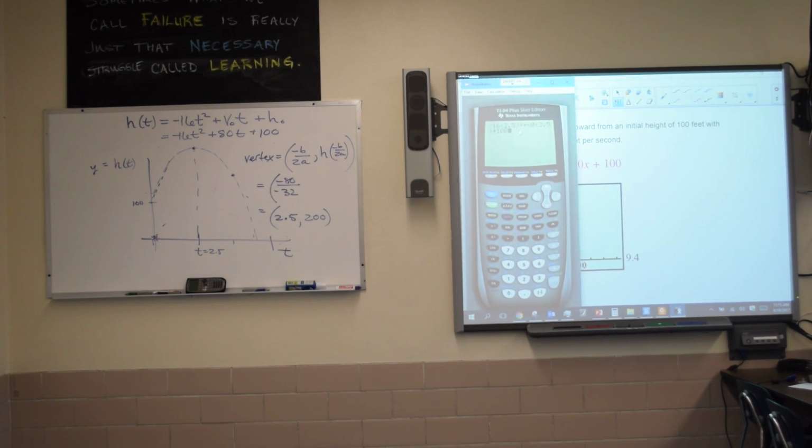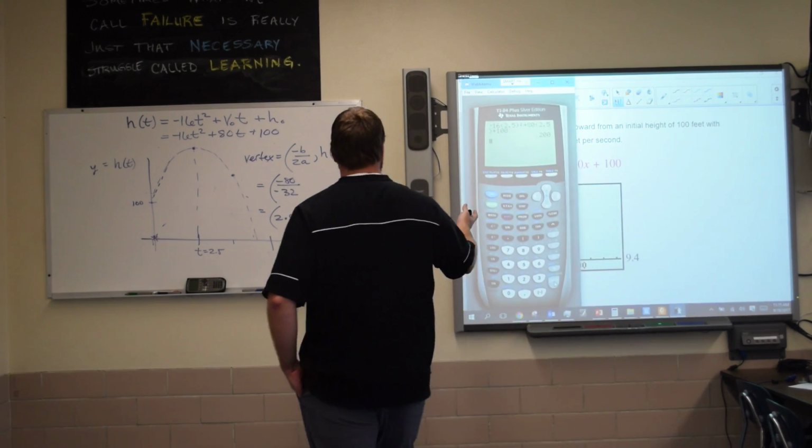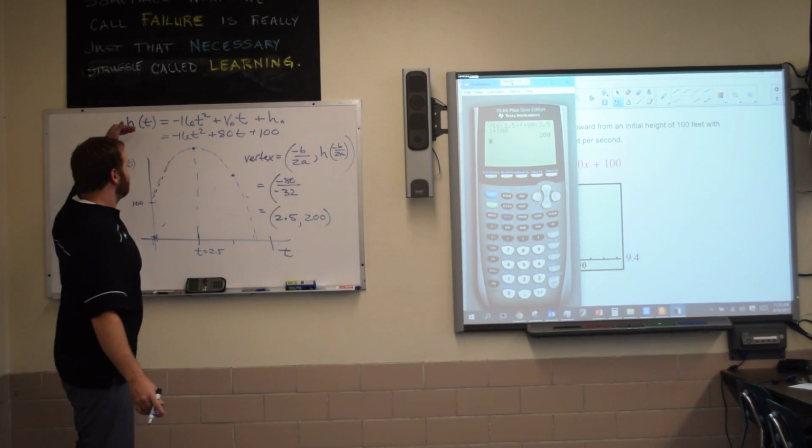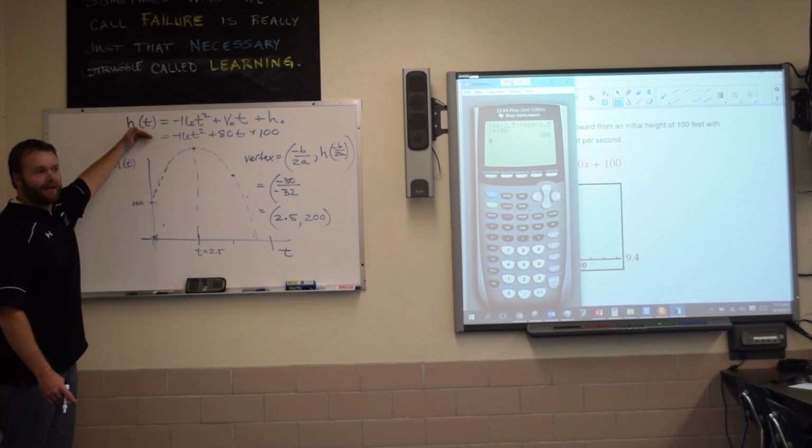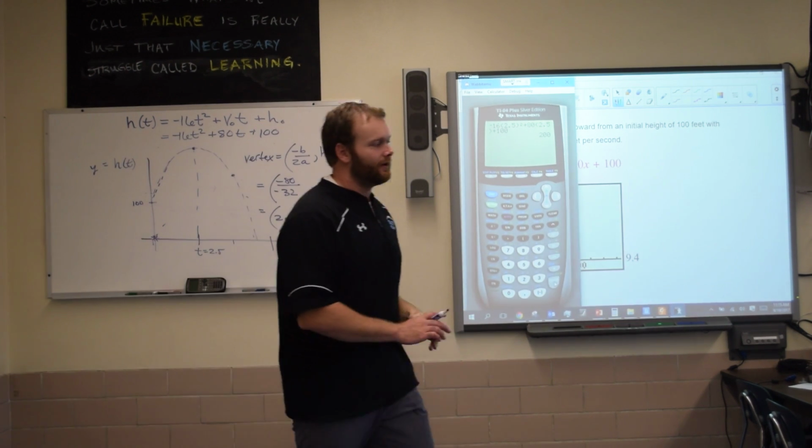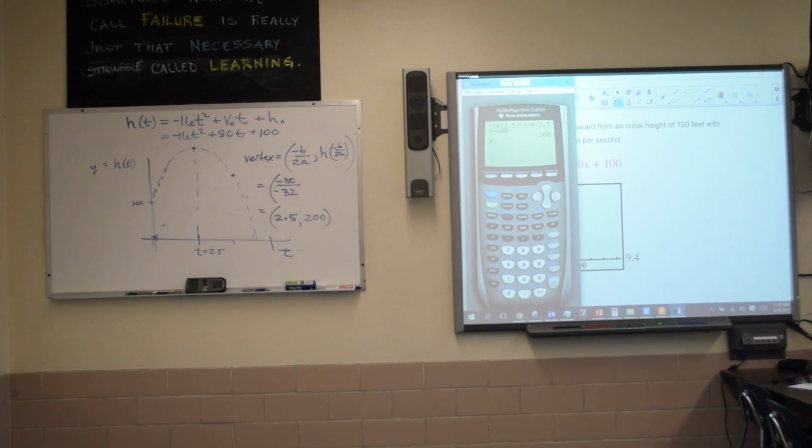So negative 16, 2.5 squared, 80 times 2.5, plus 100, then it does give you that 200. And that's just evaluating that thing. There are some other ways, some easier ways maybe, to evaluate that. If I were to take this function and type it into my calculator, type it into y1. So I've already gotten y1.